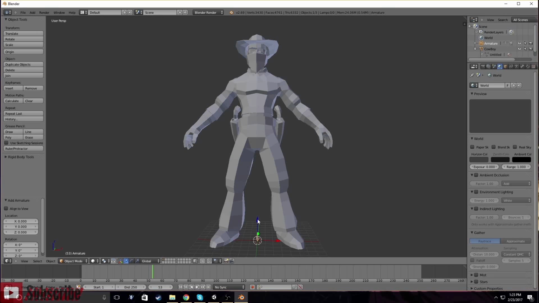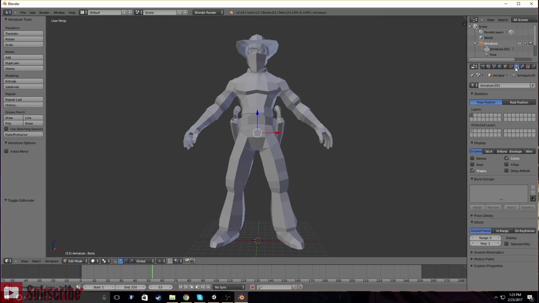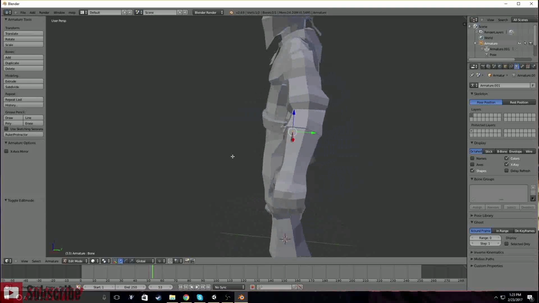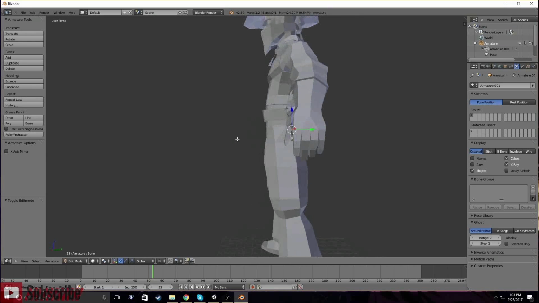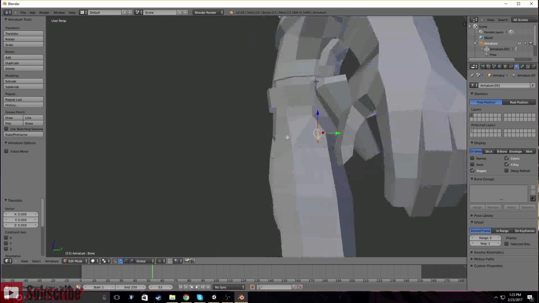So we want to raise the bone about to the crotch area, and then we want to go ahead and activate the X-ray so we can see the bone through our mesh here. So we're just gonna go to edit, so we are in edit mode. So we highlight that fully here.